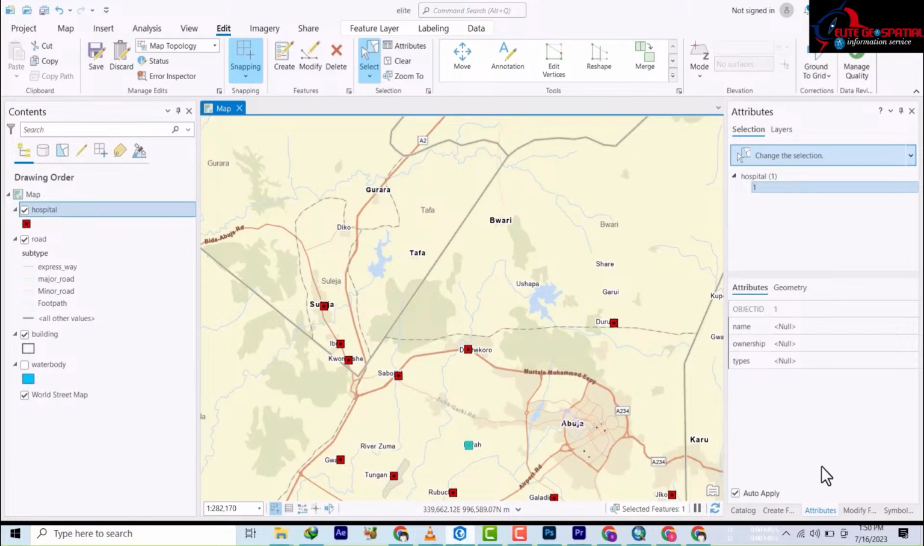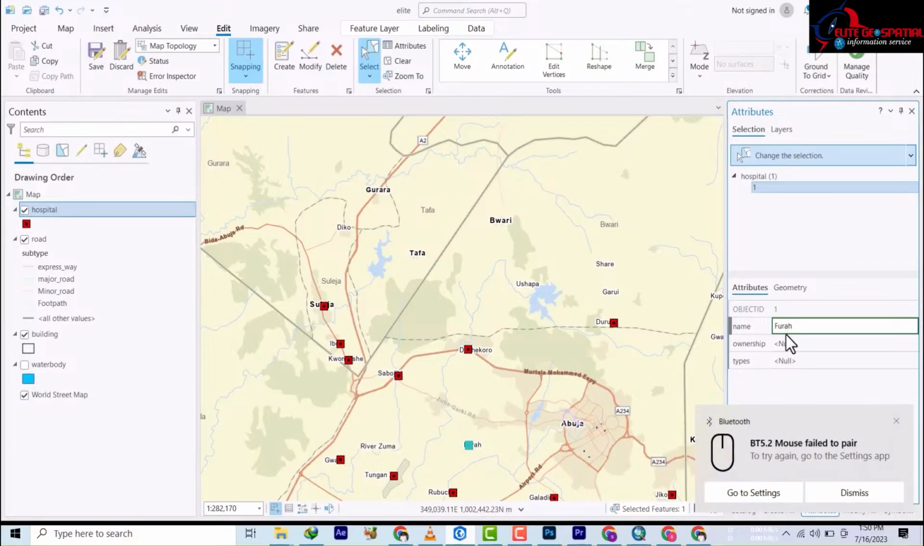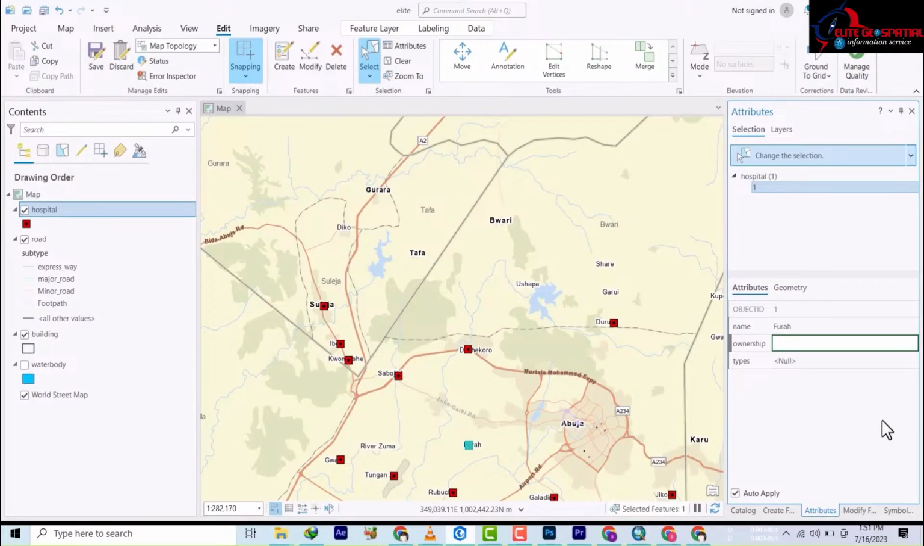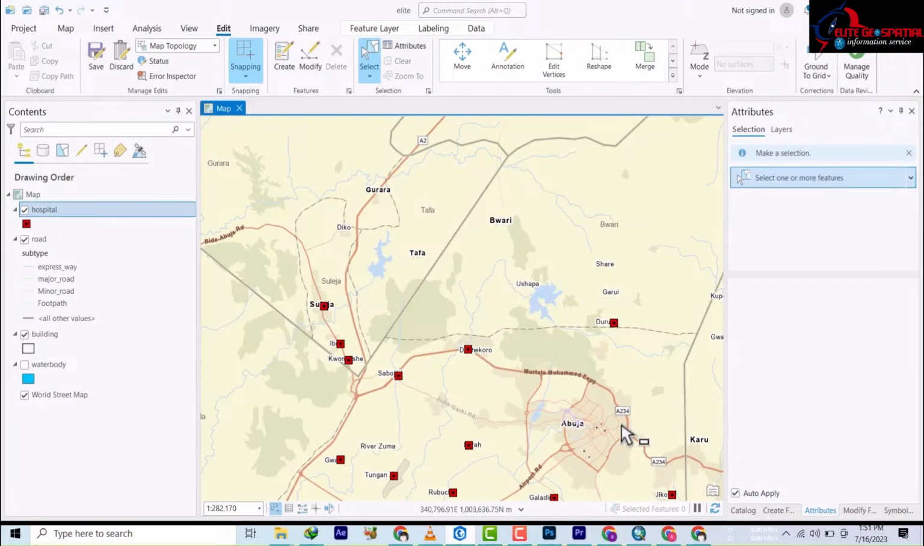Okay, so now as I click here, I'm going to write the name. It's Fura, and then it's FG, still FG, and it's public. I'm just trying to edit an attribute. All right, so this time around, once I leave there, it automatically saves. That's one of the uses of this auto apply. So basically, this is how you follow through all your points and edit.